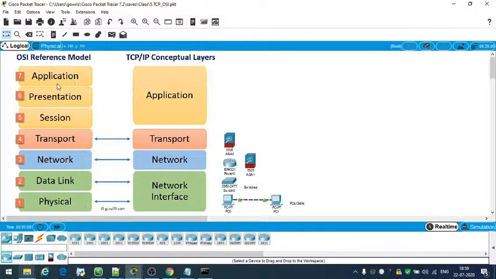So let's go through this OSI reference model one by one. You should take a screenshot of this model, because it is very important. I will go with a top to down approach, where I explain every layer. These are the 7 layers of the OSI model. I'm going to explain each layer one by one.